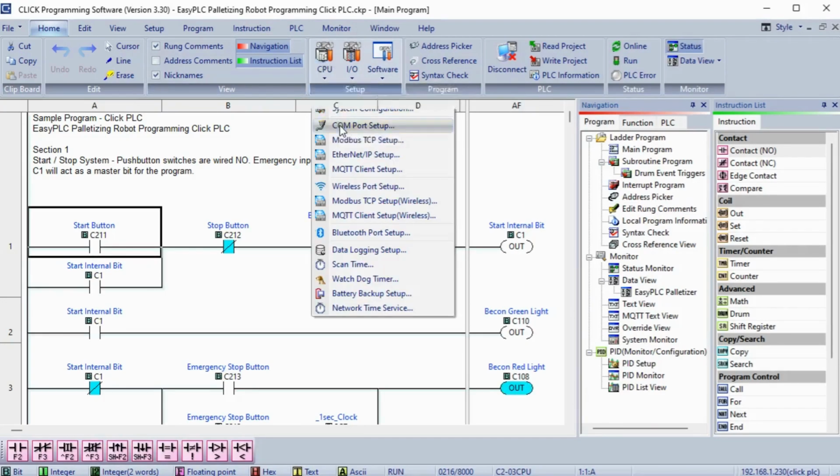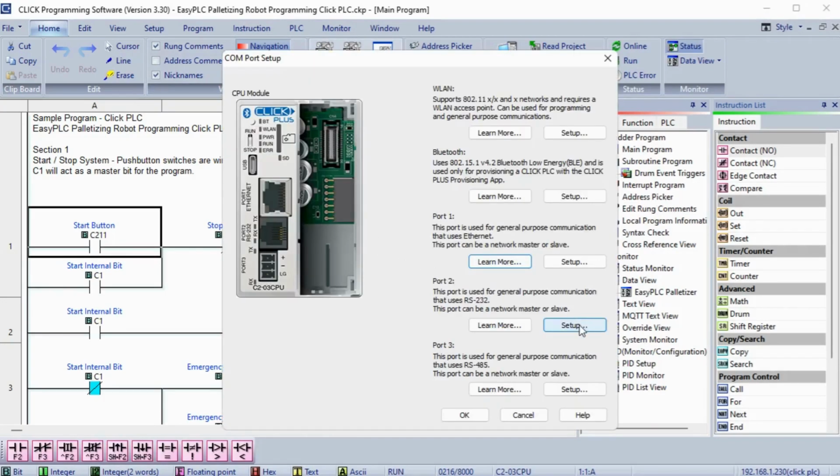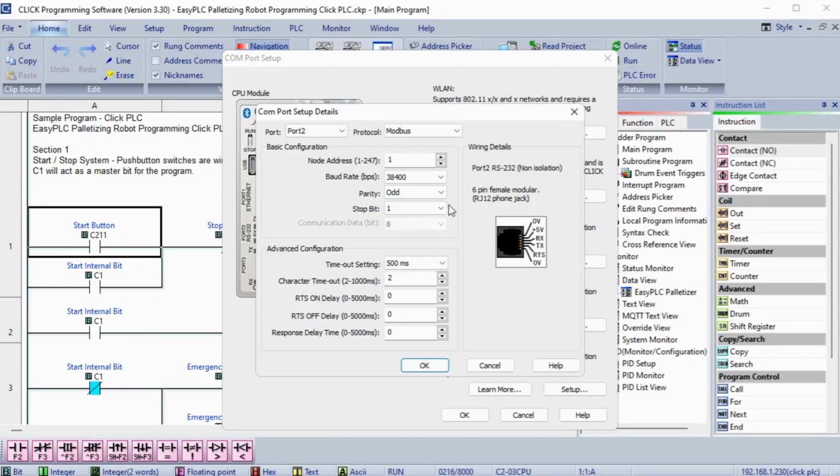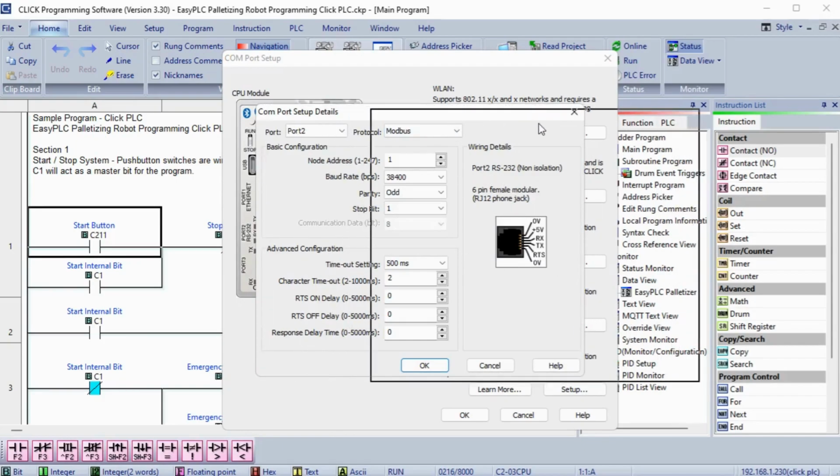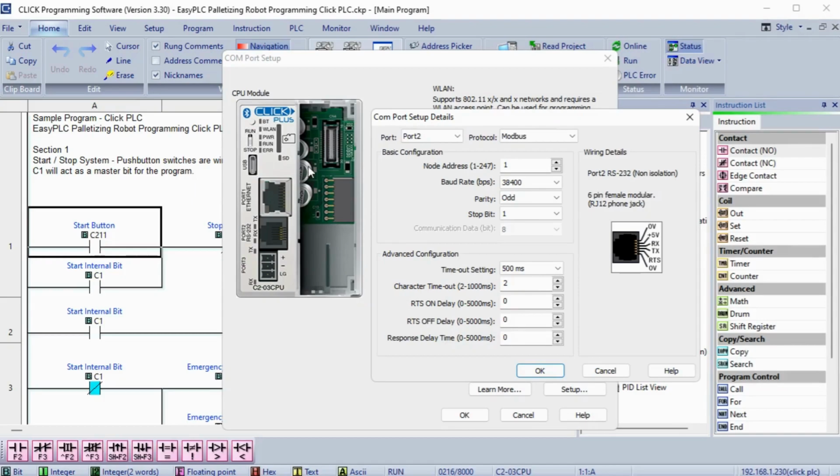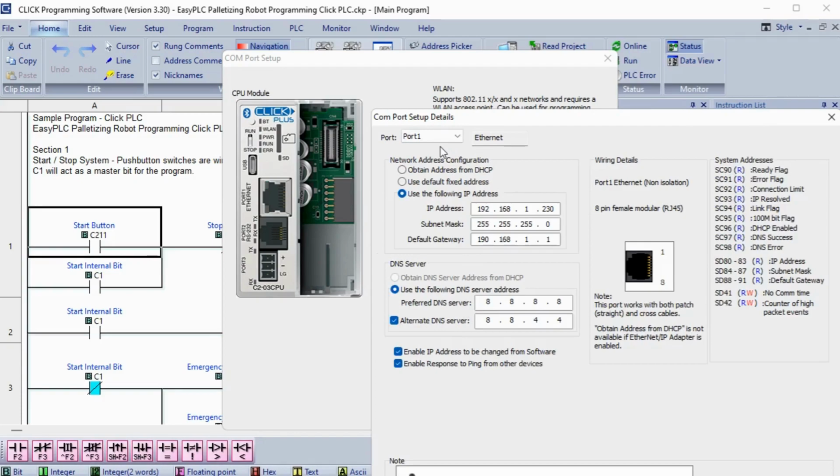Select the Setup button under Port 2. You will notice that the port assignments are printed on the PLC itself. A picture of the CPU module is also shown. In the COM port setup details window, we will leave everything as their default. The important items to note are the node address, baud rate, parity, stop bits, and communication data bits. We will need this information to connect to our EasyPLC machine simulator.